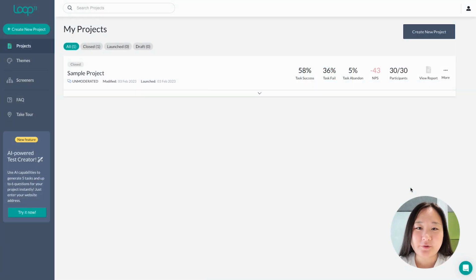The AI-powered test creator is a great option for when you need a little help getting started with user testing. Today, we'll walk through the AI-powered test creator and show you how to kickstart your projects effortlessly.